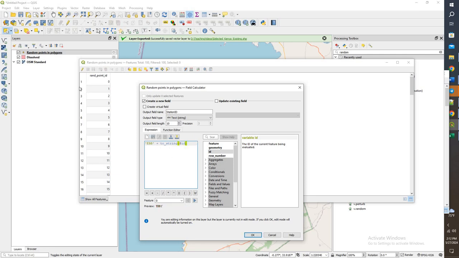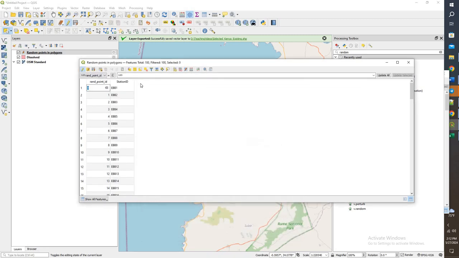So if we look here, this is the ID, 1, 2, 3, 4. It goes all the way down for the 100 points. What we want to do is just add EBB in front of it and give it some sort of identifier. And we notice down here, that is what it will look like. So if I go ahead and click OK, we now get a new field called station ID with an ID going all the way down to 100.